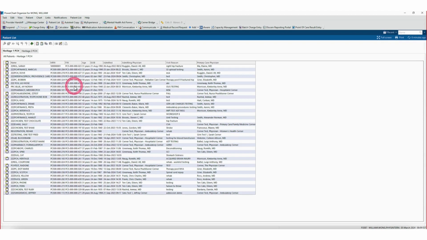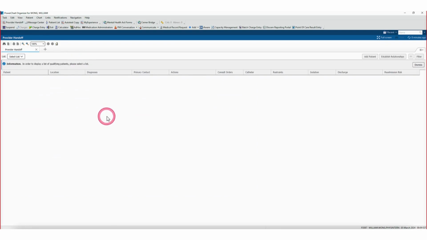Now moving on to our second landing page that you'll be using frequently, which is our provider handoff, accessible through your organizer toolbar up on the top. Within your provider handoff, this is where you'll need to first select the list. So up on your little top left section here, you click on that little drop-down. You have your care team list, which we'll quickly go through after.